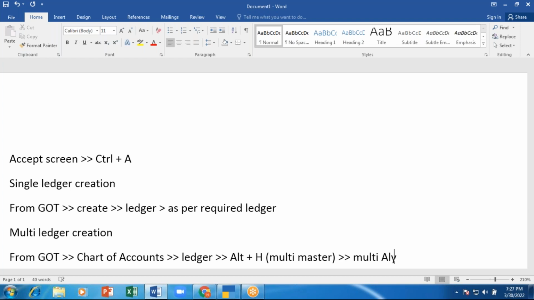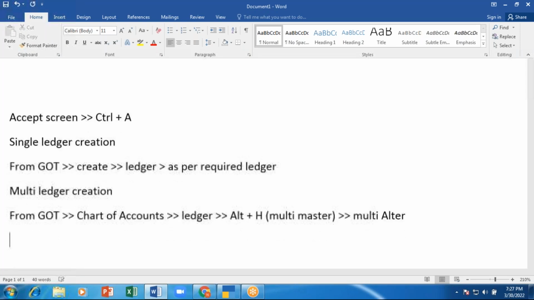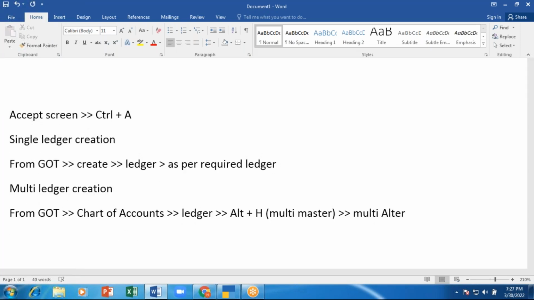I'll choose multi alter so that I can even see whatever has already been created. You can choose only create and start creating, but if I want to see what is already created to avoid duplication, I'll use multi alter. Then you can go on with the creation. Keep creating your ledgers.